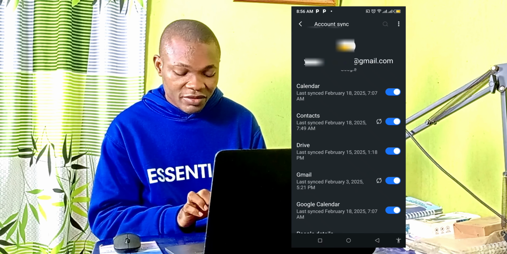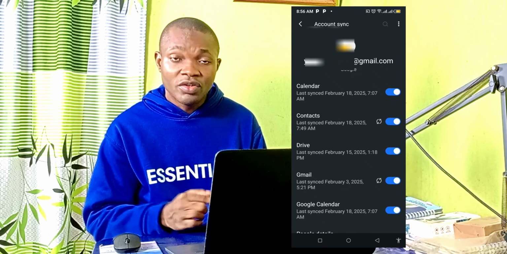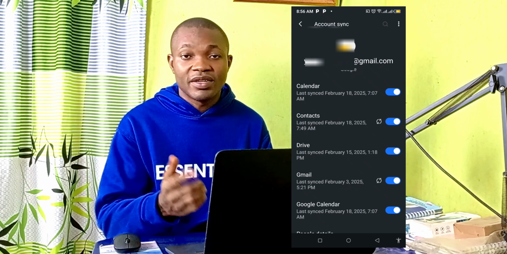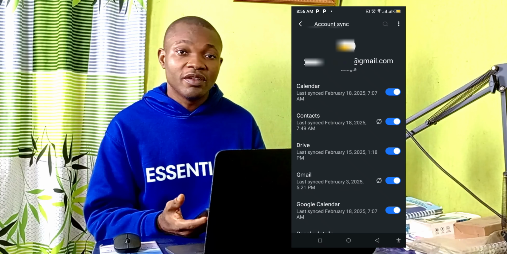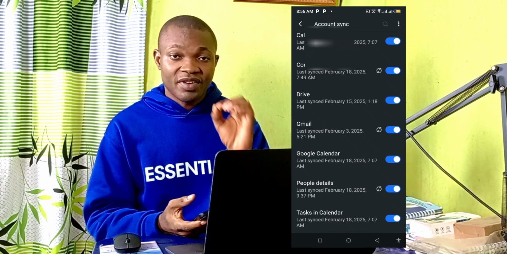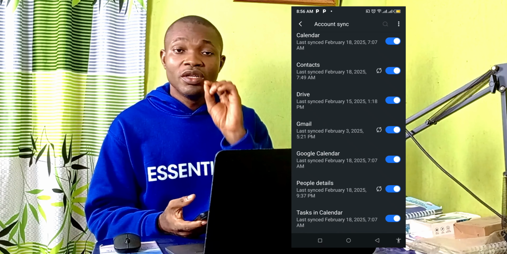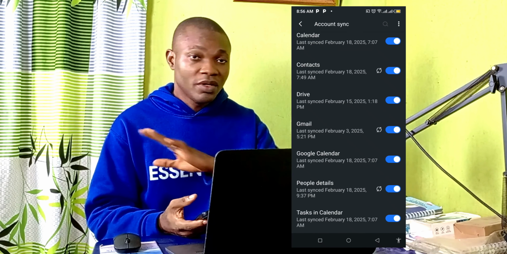So you can see last synchronized. So once you turn all these buttons on, it will automatically synchronize your contacts to your Gmail account. So if your phone is lost or you try to replace your phone, you will have access back to your contacts without any stress, for as long as you have access to your Google account, Gmail username and password. As simple as that. I hope you really got value from this video.